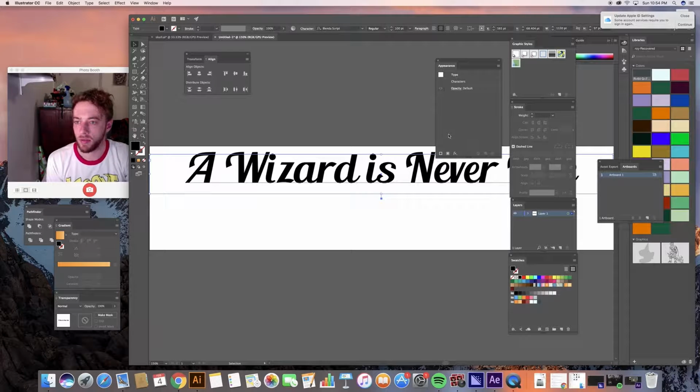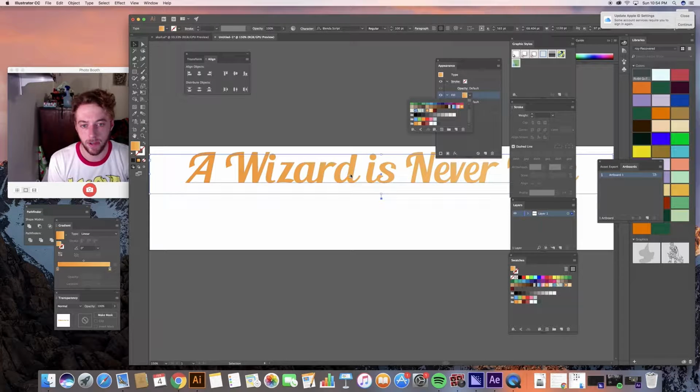Normally you start off with a fill. The fill is just what the color is. And we only have one layer. You can do a gradient, do anything. We'll do this yellow gradient here.